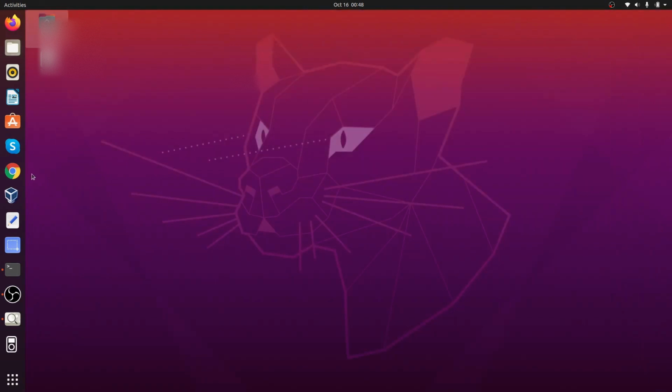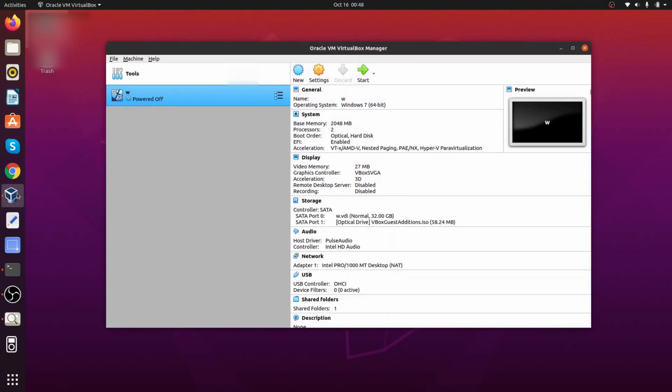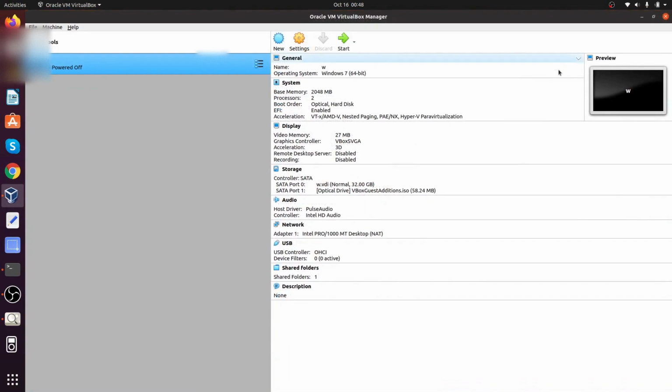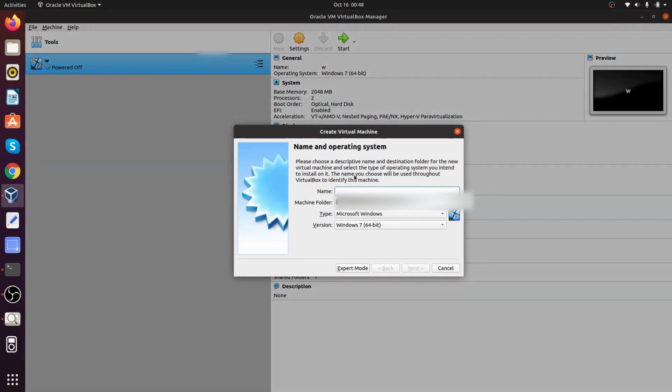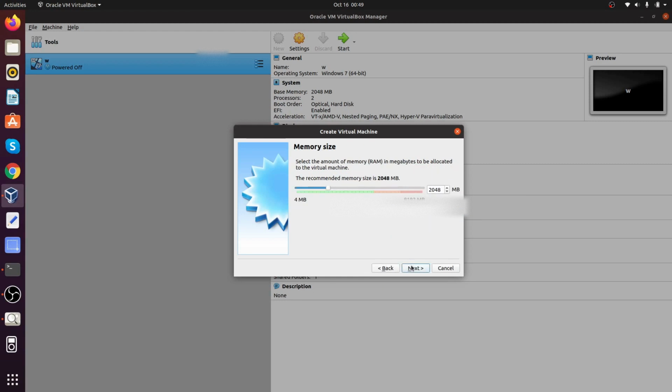So what we need to do is open our VirtualBox and maximize it. Here I already created a Windows machine. Let me show you, we can create another one. Click on New. Here give it a name. I type here win10. Yeah, Windows, good, 64. Okay, click on next.